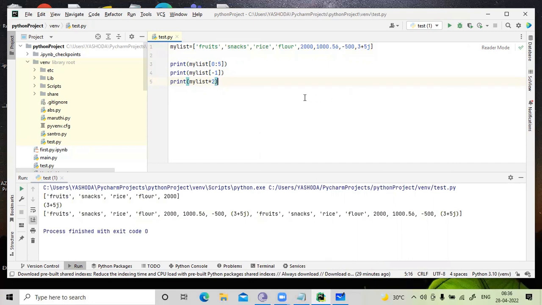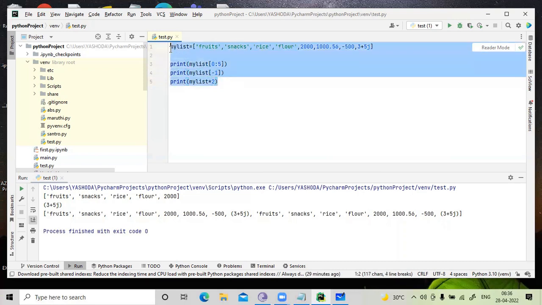Fine. Now, what is my list? It is a collection of different data types. So execute this now.